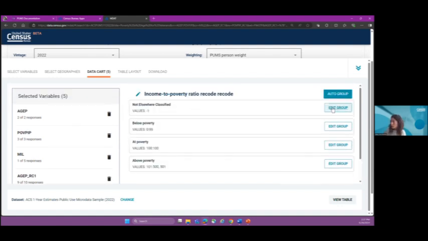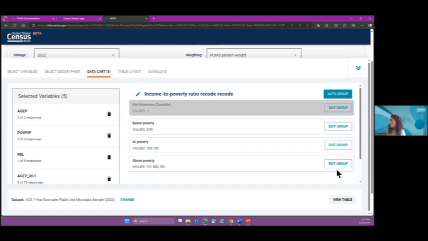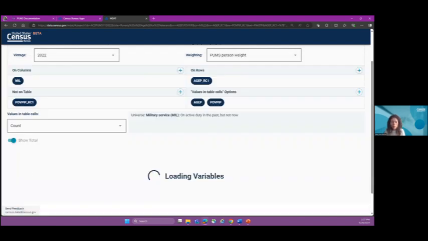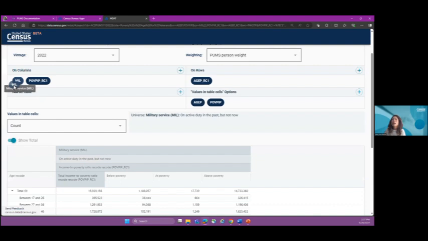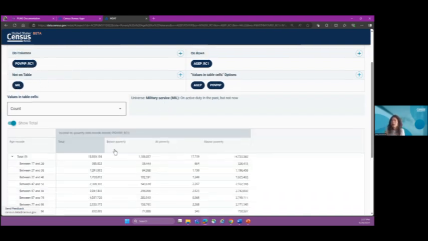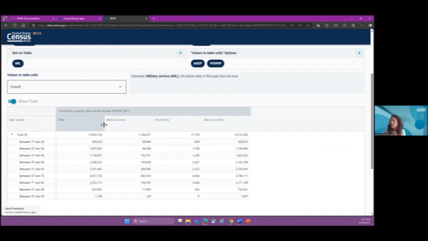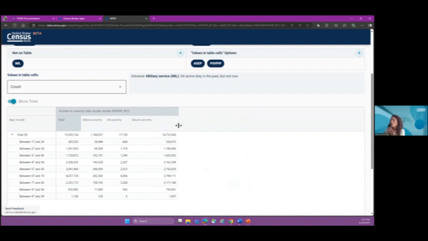The last step, similar to that auto group, you're going to click into Not Elsewhere Classified. I don't want this on my table, so I'm going to toggle it off, Save Group, and now we'll view table. So again, right now, PovPip doesn't show, that recode doesn't show, but I'm going to click, hold, and drag onto columns. I can actually take the military variable off the table because it is my universe. I don't need to have it on there. It's included. And here is the example of the table. So now I have the poverty thresholds for different age ranges among veterans.